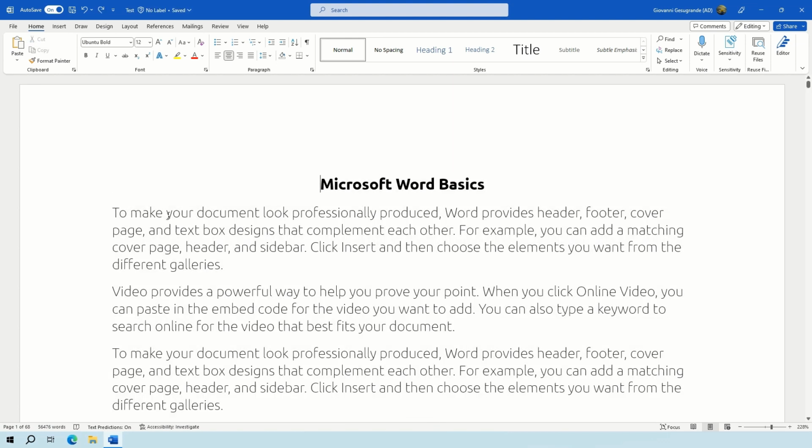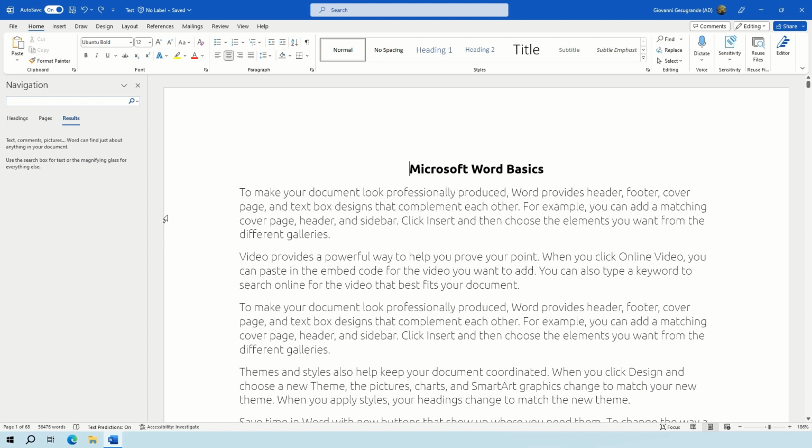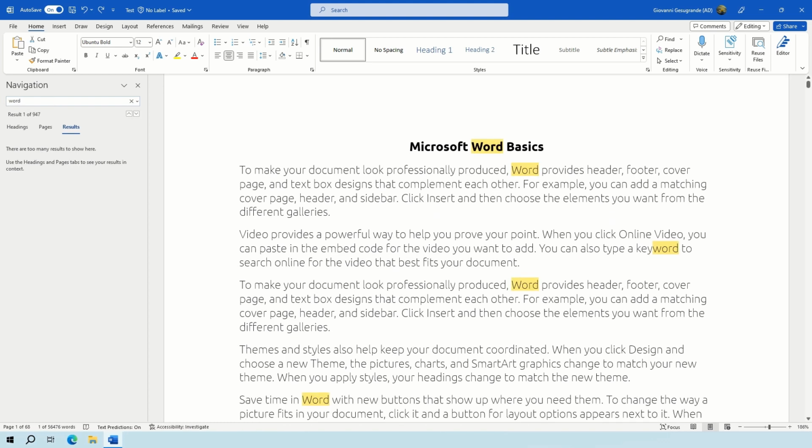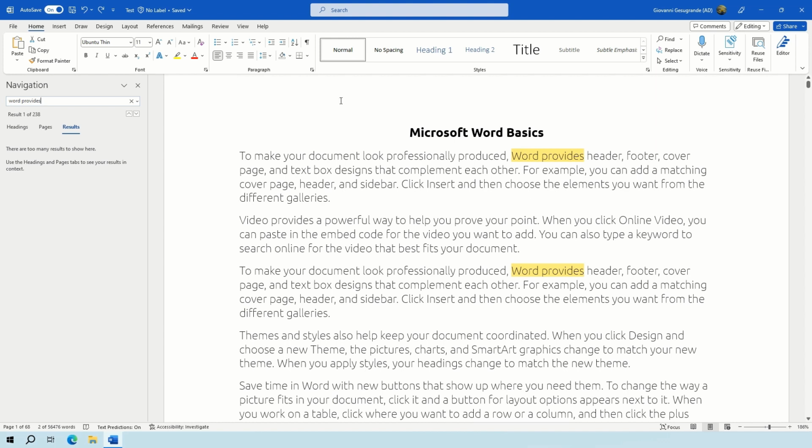Now, let's say we need to find some text in our Word document. Control F will open the navigation pane where we can type and search for words in the document. So say I typed in Word, there's 947 results in here. But let's say I wanted "Word provides", for example. It will then show those examples.